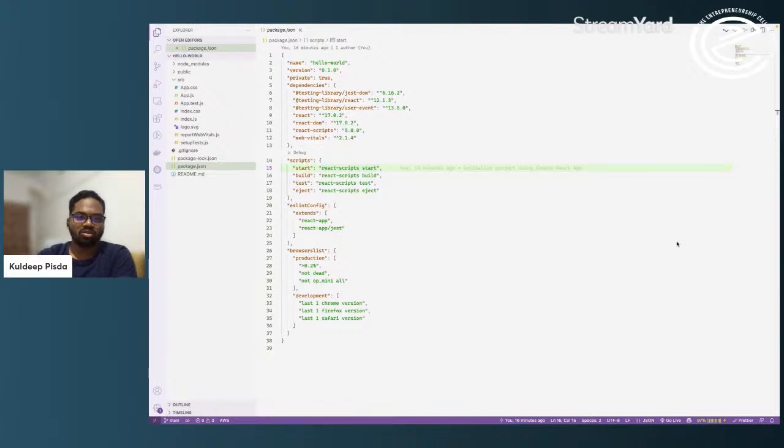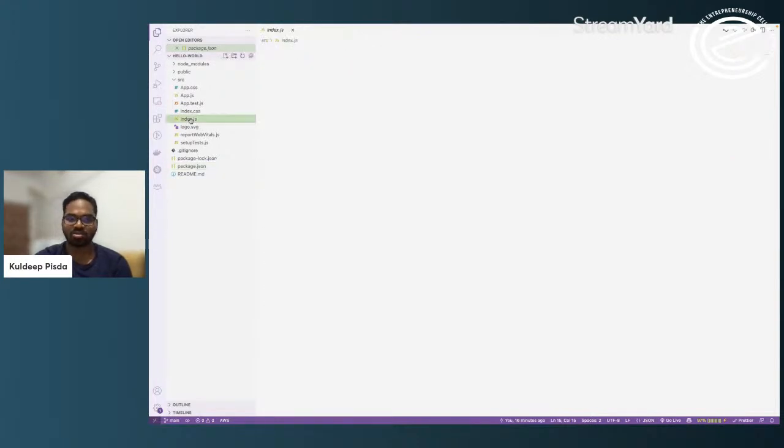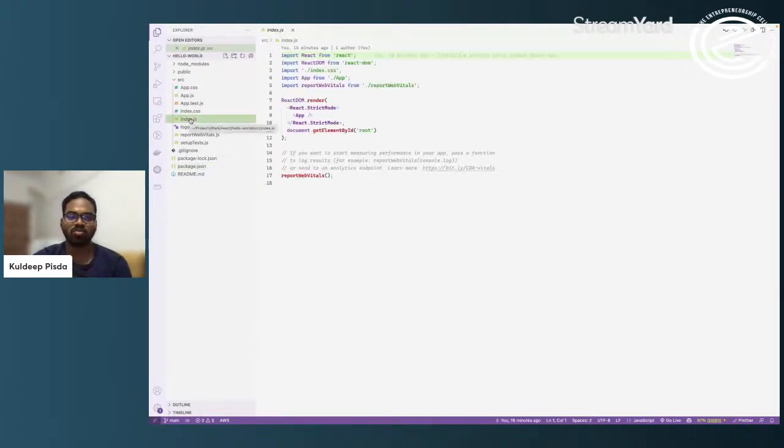Okay, yeah. So one question that you might have is how it is knowing that this is the index.js file which it has to pick, right? This is one of the basic questions. How does it know that it has to pick from this specific index file and not some other file like app.js and stuff like that?